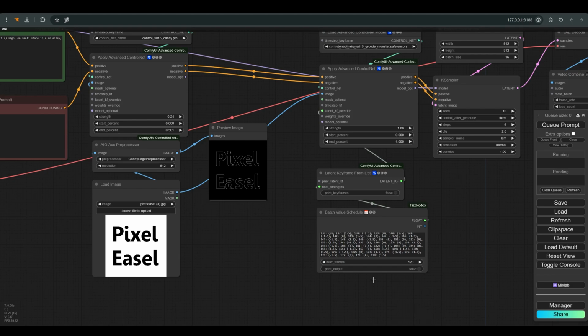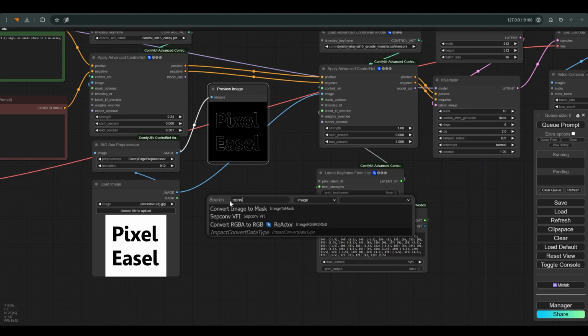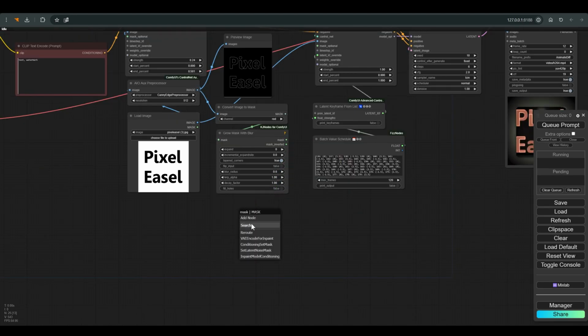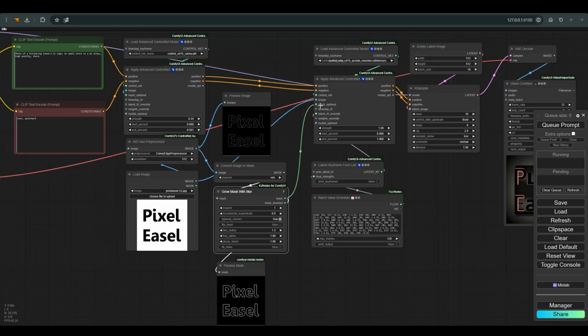Of course you can draw it manually, but you can also use the image that the AIO preprocessor created for us. Let's start by turning the image into a mask. I connect the mask to the Grow mask with blur, and we connect it to the Preview mask, and we'll see what we get. Let's enlarge the mask a bit, maybe blur it a bit, connect to ControlNet and Q.